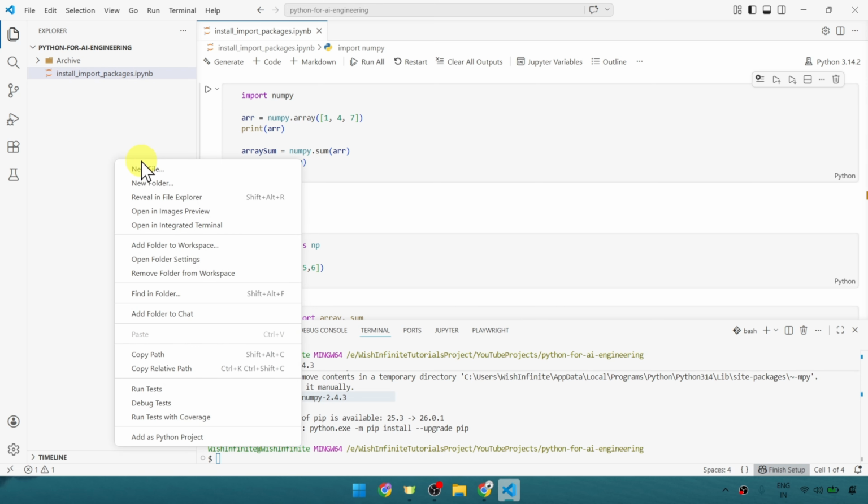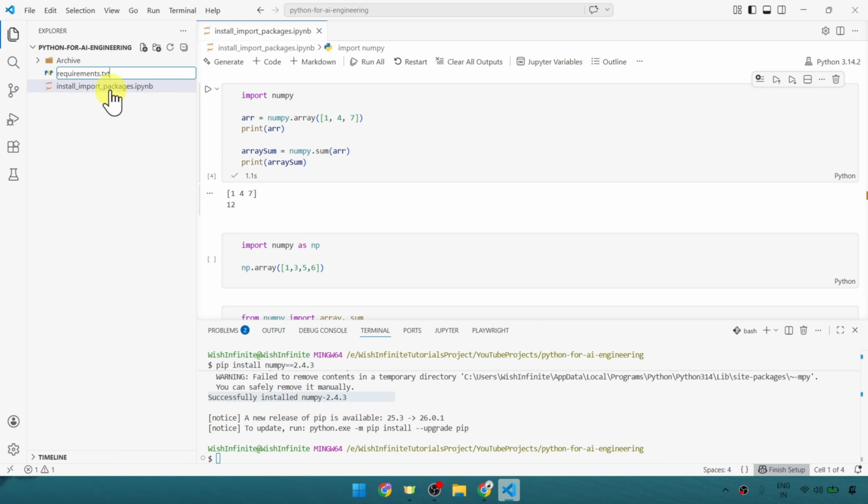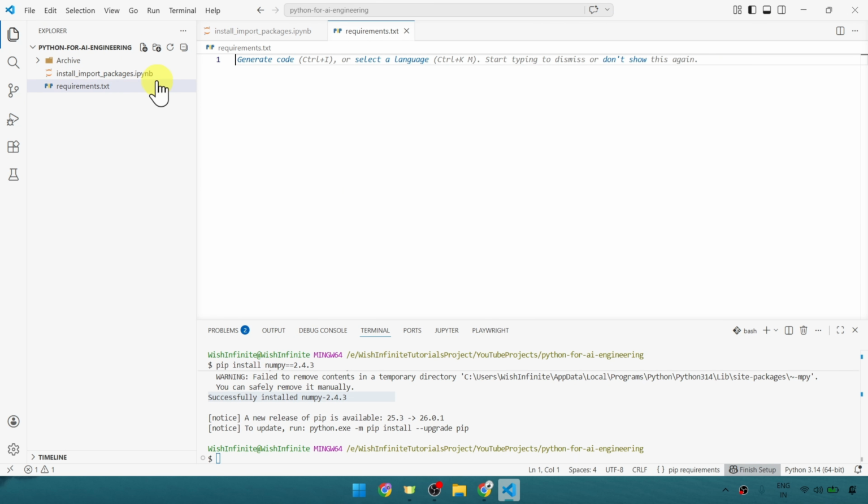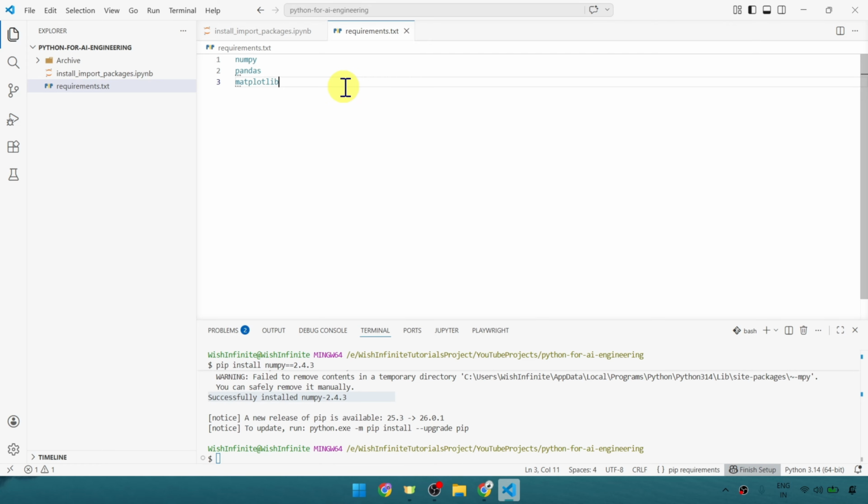For that, right click, new file, and here provide requirements.txt. Now hit enter and it will create this particular file. Now here we can provide different package names which we want to install. Let's say we want to install NumPy, then we want to install Pandas. After that we can install one more package. Here let's give Matplotlib.